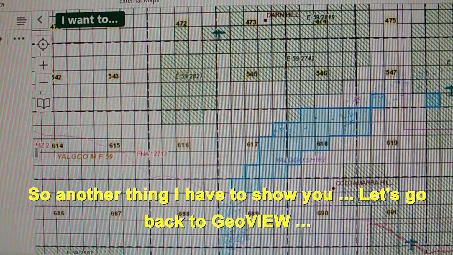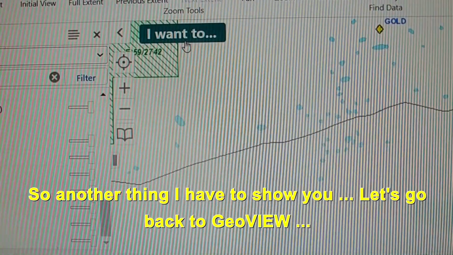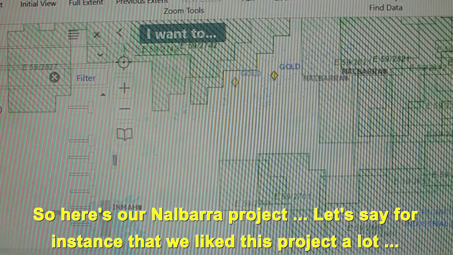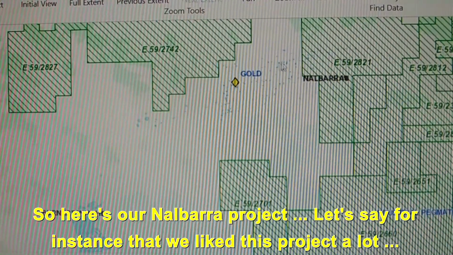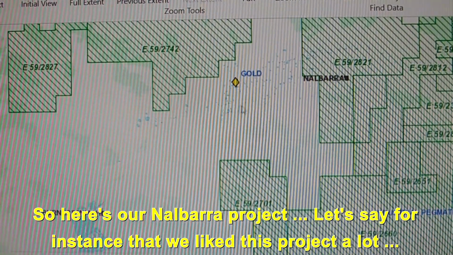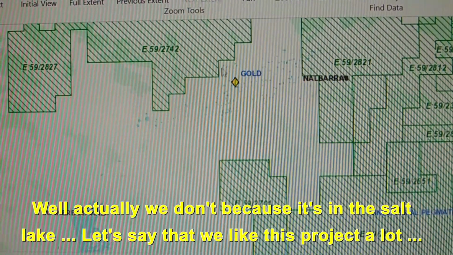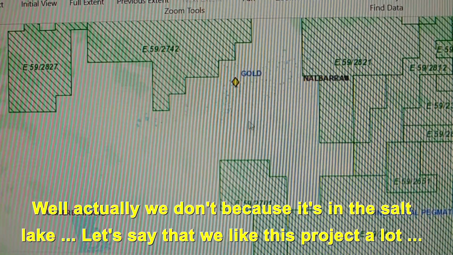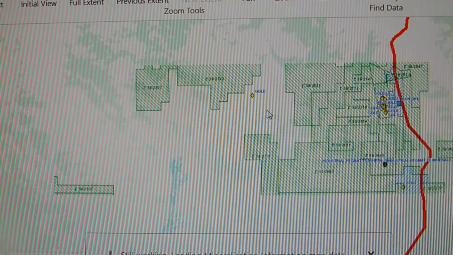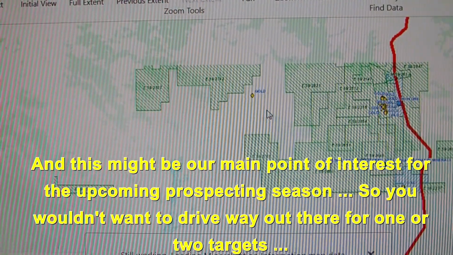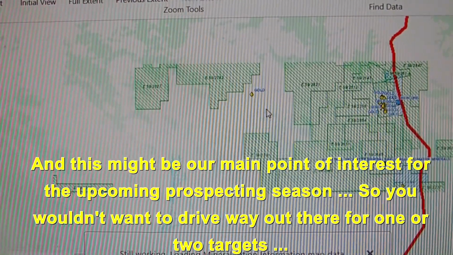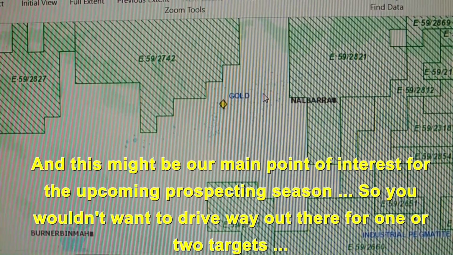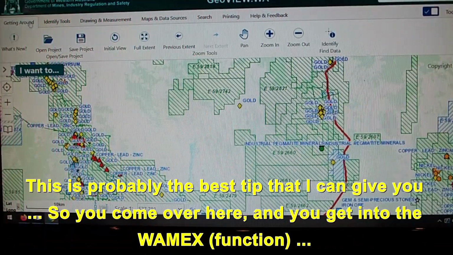So another thing I have to show you, let's go back to GeoView. Okay, so here's our Nalbauer project. Let's say, for instance, that we like this project a lot. Well, actually we don't, because it's in the Salt Lake. But let's say we like this project a lot, and this might be our main point of interest for the upcoming prospecting season. So you wouldn't want to drive way out there just for one or two targets. This is probably the best tip I can give you.